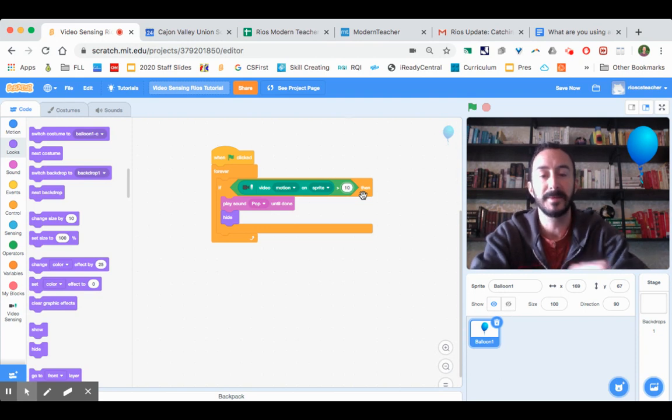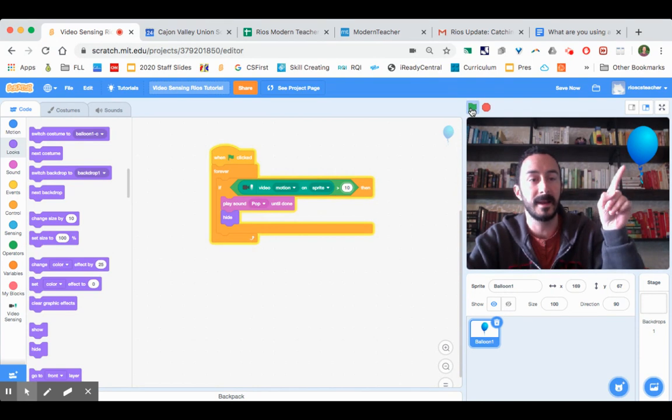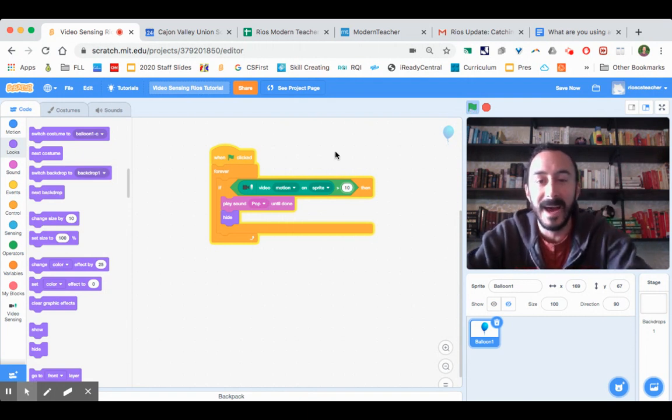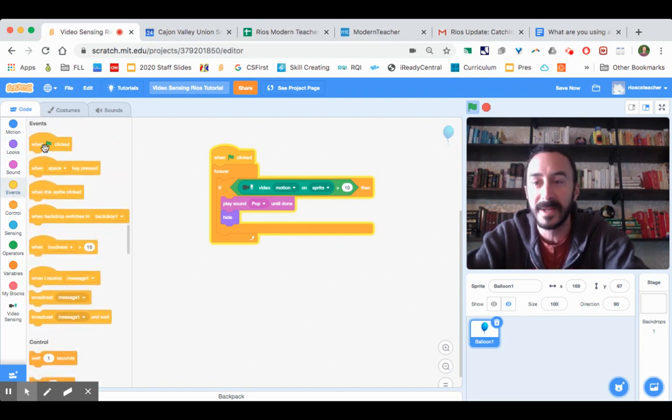Turn the volume up so you can hear. And let's see what happens. So I'm going to click the green flag and cool, it worked. Let's add one more event here because now our sprite's gone, right?